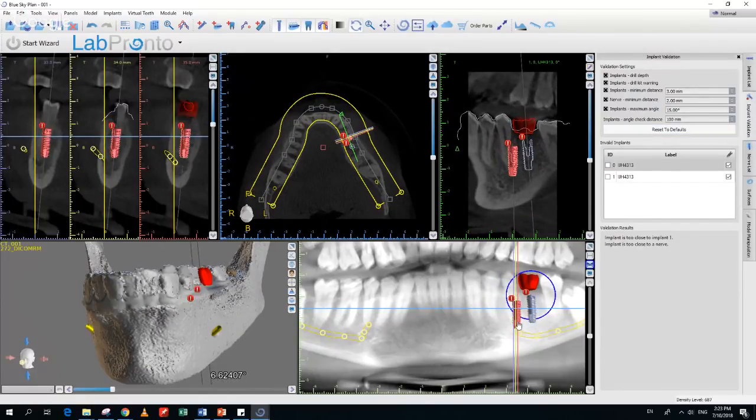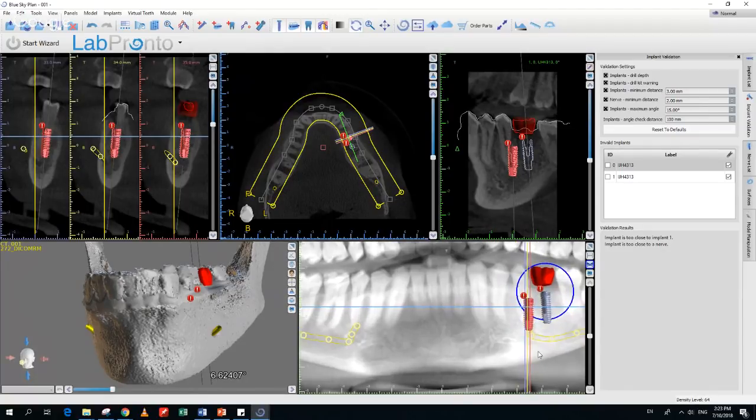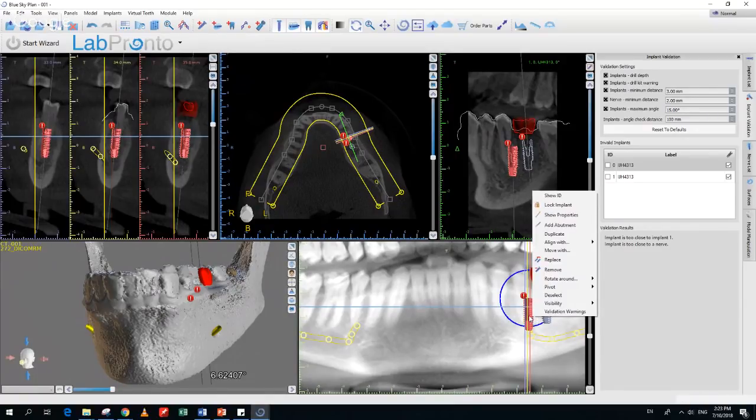Okay, I've also dropped this nerve down for this implant for demonstration purposes. That, of course, right now it's too close to the nerve. So for the implant that's active, for the implant that's selected, we have 2 warnings: the implant is too close to implant 1, and implant is too close to a nerve. So that's an overview of our validation panel.